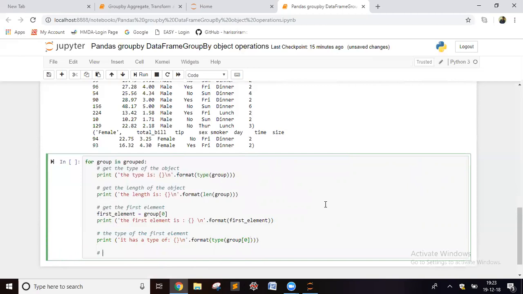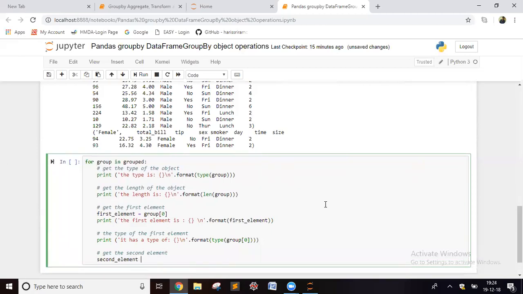Then if you wanted to get the second element, what can we do? The second element is equal to, my bad, group of 0, right? Sorry, my bad, it's a 1. We already took 0, so it's 1 for the second element. Then print "the second element is", and in the format, we pass the second element.